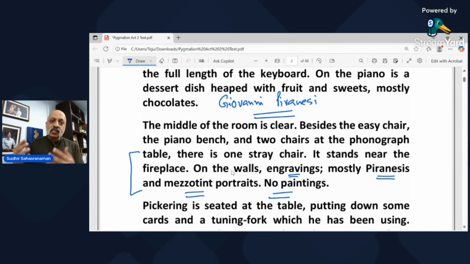So these are all techniques which were used in London at that point in time, and they were pretty popular in the 18th and the 19th century before photography became much more common. It produced black and white images which are slightly soft in shades, often portraits of famous people. So basically, why is it mentioned here? It is mentioned here to say that Higgins prefers engravings and prints and not paintings.